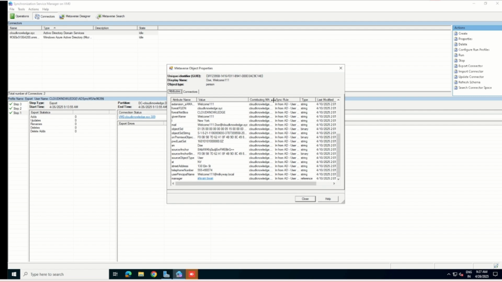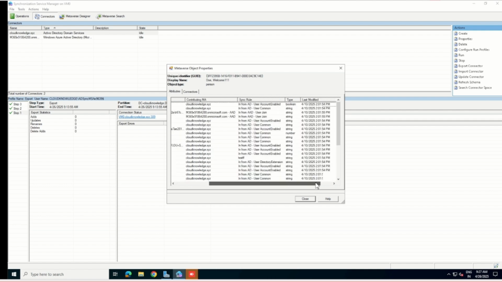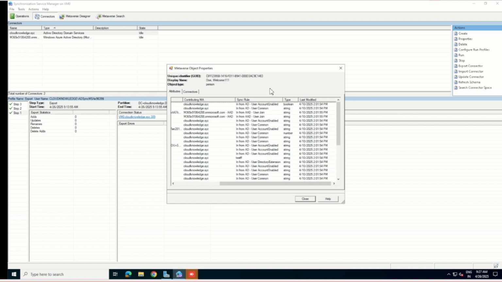What is the configuration of the MA, what is the configuration in the metaverse, who is synchronizing these values in the metaverse. You can find the connector name and which type of sync rule has been applied. These are the sync rules applied. What are the types of the sync rule: boolean, string, number, whatever is mentioned here, and the last modified date and time. You can find the same here.